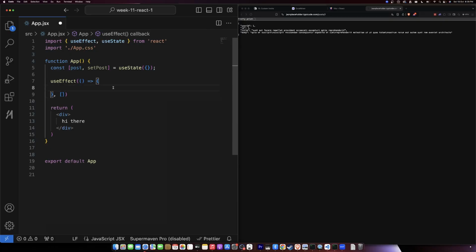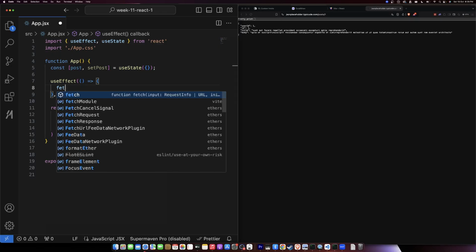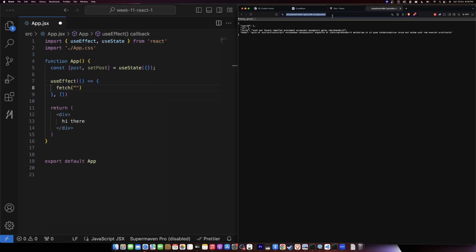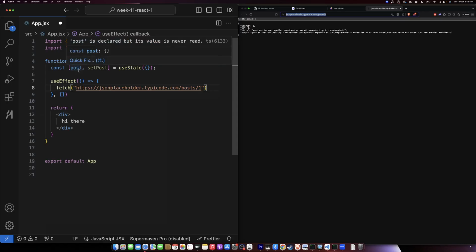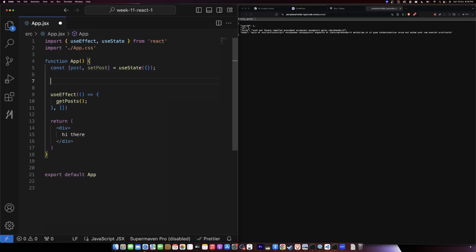But if you ever want to hit a backend from a component like this app component, you have to put that fetch call over here, to get the data from the backend. What should I do over here? I can either fetch from this URL directly, get the response, and store it in the post state variable. That will complicate things a little bit, which is why I am just going to call a function here called get posts, which I will define right above it.